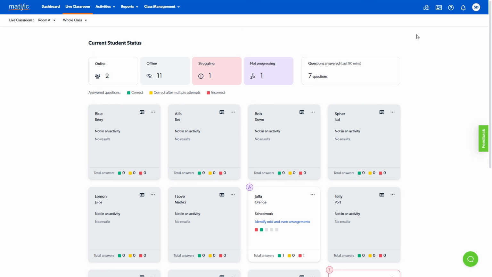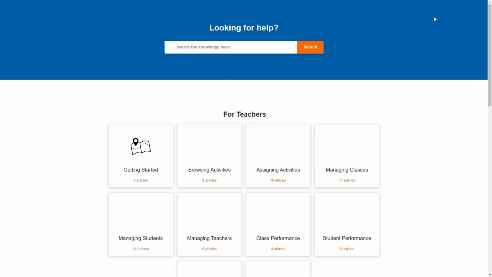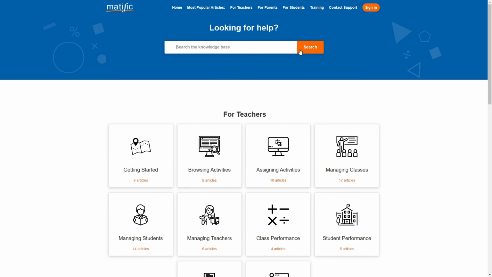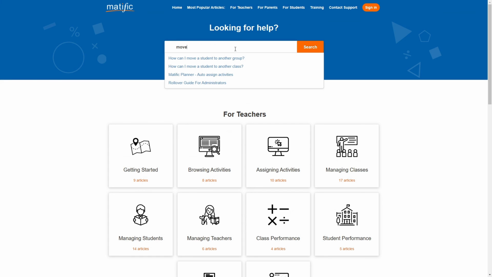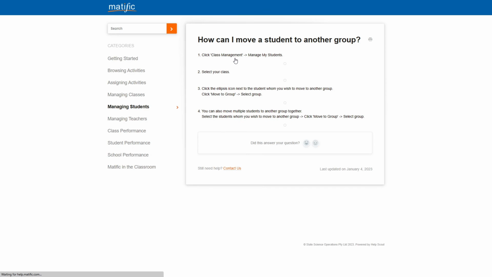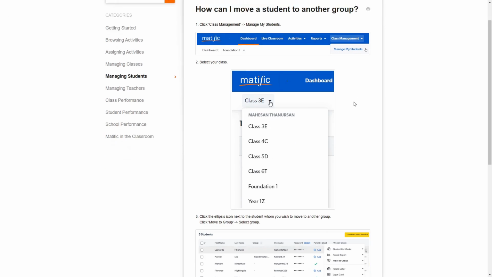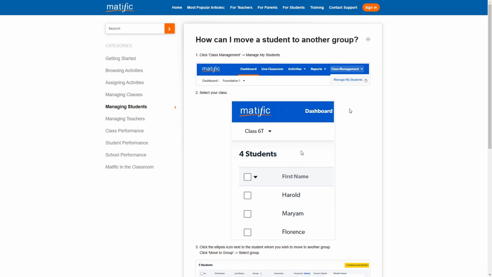Finally, we want to touch on a few areas that may be helpful. You can click Explore Student View to see what the student view looks like. A Help Centre is there to help you with any questions you have. It is organised by different sections, but you can directly search for your problem. Our articles will walk you through your queries.